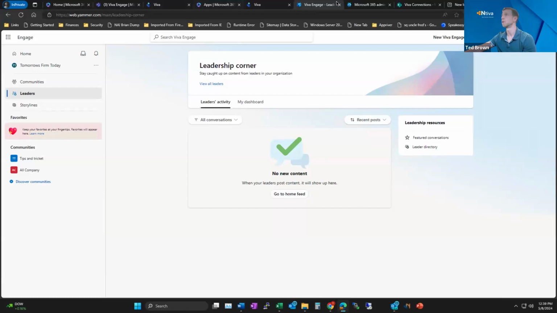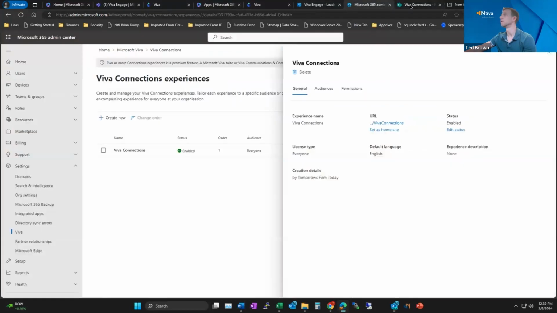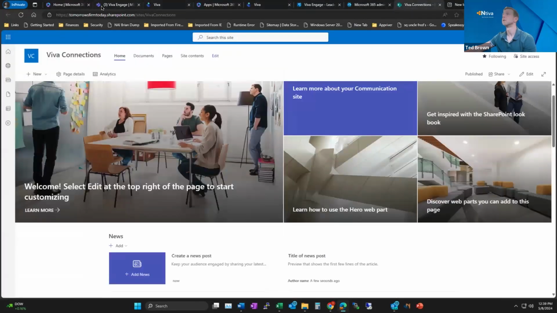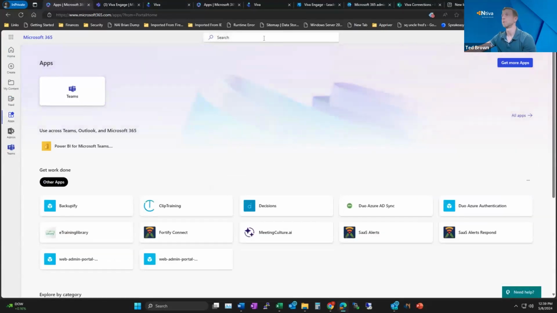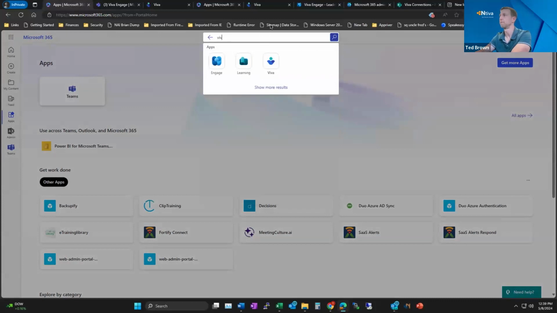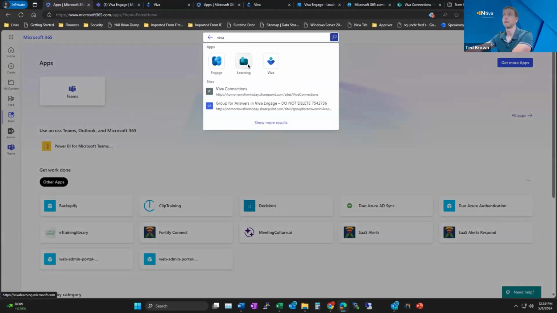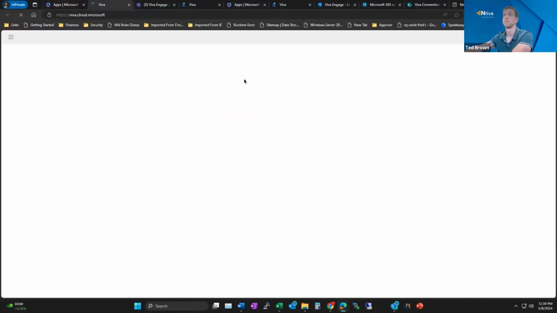So I'm going to start back over here on my Microsoft here. So go back to my home. I can go back to my apps like I showed before. I'm going to go ahead and type in Viva up here. And I have a learning app. I can click on that or click on Viva itself. And then I have my learning path right here.